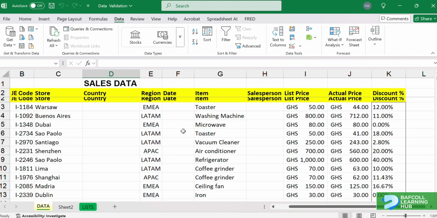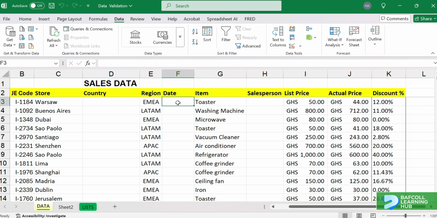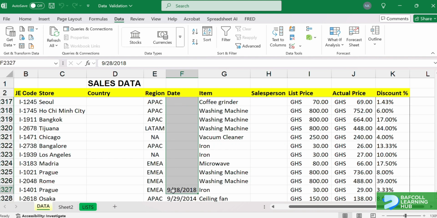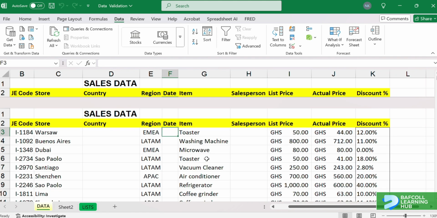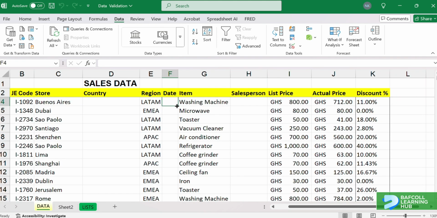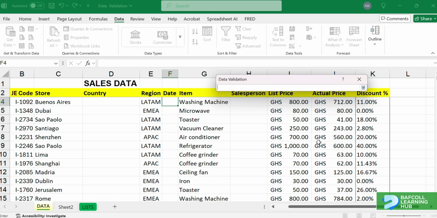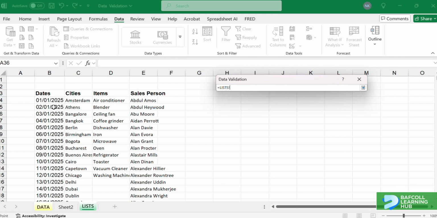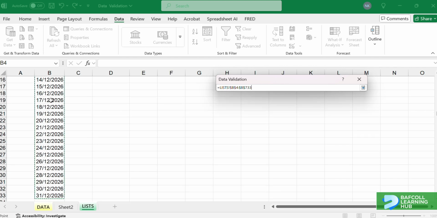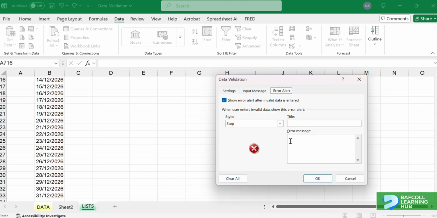Now, I can also do the same for the dates. Let me delete these dates so that we can use data validation to generate new ones. So Alt DL, and I get my data validation dialog. Then List, and I have a list over here for the dates. So I select everything. Then my error message is very important.